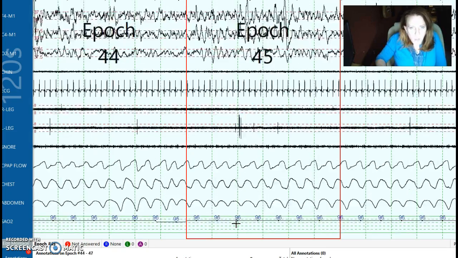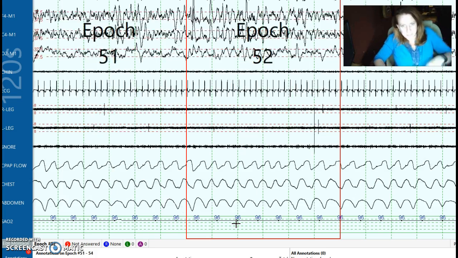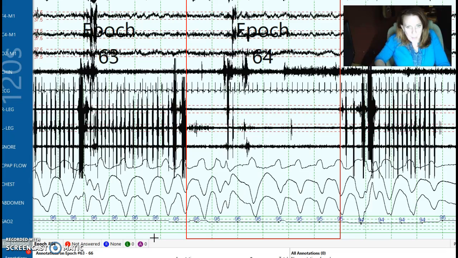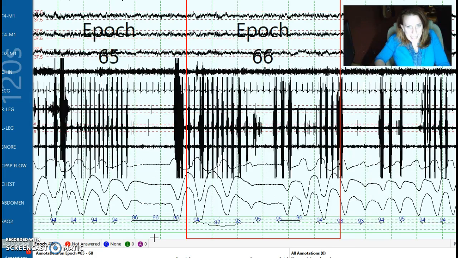So if you come upon a respiratory event, your quick keys are the Q, W, E, R. So Q is obstructive sleep apnea, and if you press it again, it'll go away. W is mixed apnea. E is central apnea, and R is hypopnea. And if you change your mind, you can hit it again. But those are our quick keys.